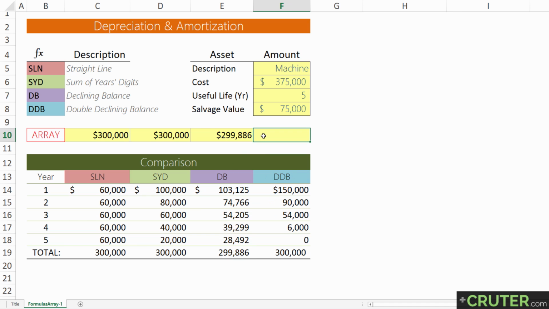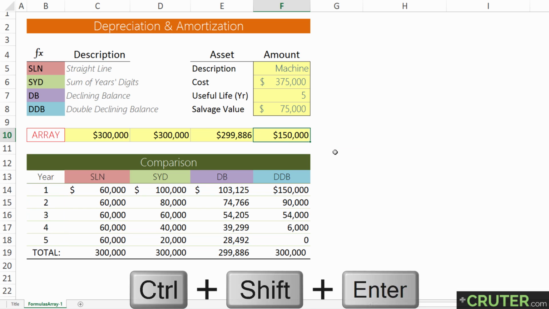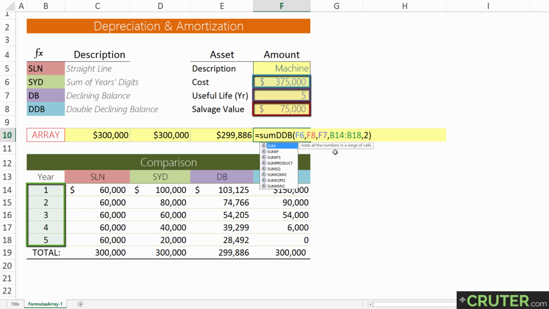And then the last formula is the double declining balance. So DDB, open it up: cost, comma, salvage, comma, useful life, and then the periods again, grabbing all 5 in that array. With this one you have a factor, so automatically it's saying double declining. We can just put in a 2 to keep it as double declining, although that is implied, and hit Control-Shift-Enter, and then we get 150. Pop back in, hit the home key, back up 1 with the arrows, type sum, open the parentheses, hit the end key, and then hit the closing parentheses, Control-Shift-Enter.